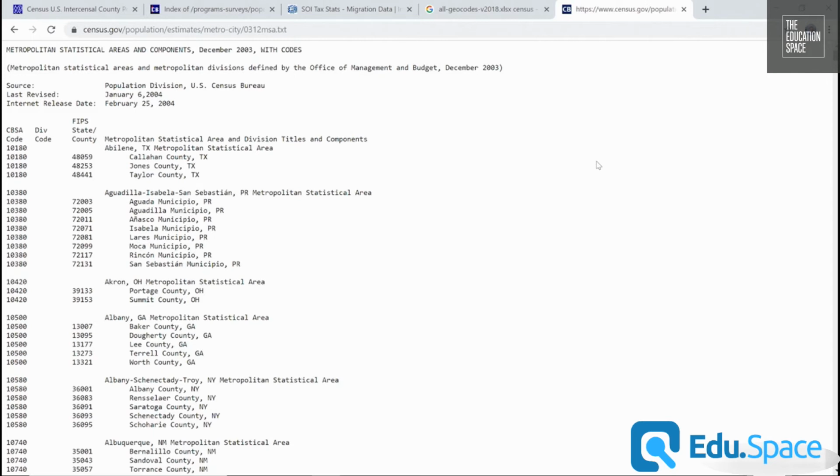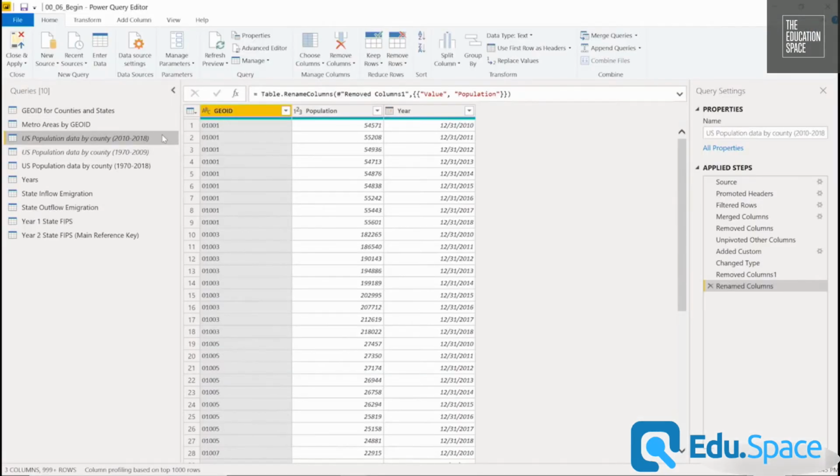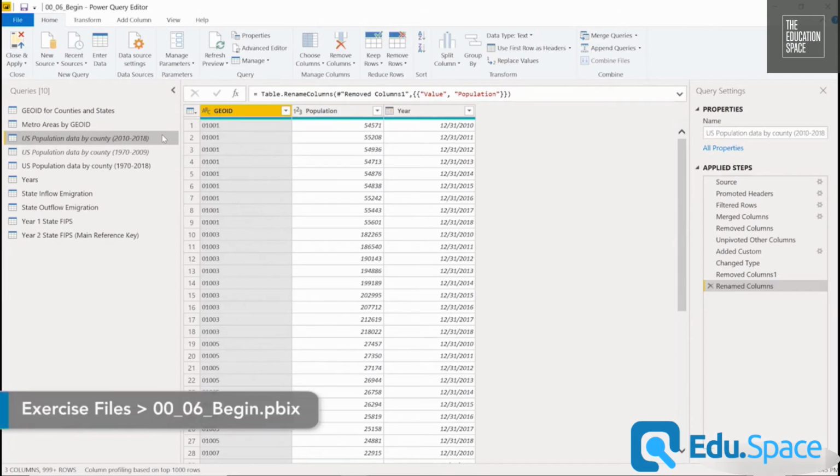This is a URL link, but for the sake of consistency, I downloaded them to a text file located in your exercise files folder. This saves having to reference the specific web page in case something changes in the future.